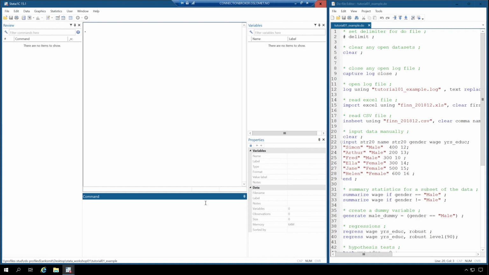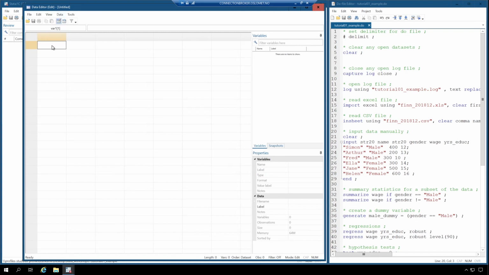There are different ways to insert data manually into Stata. One way is to click the data editor. And here you can just type in the values which your data points have. So for example, our first data point is Simon, male, 412. Okay, so we just type in here, Simon, male, 412.